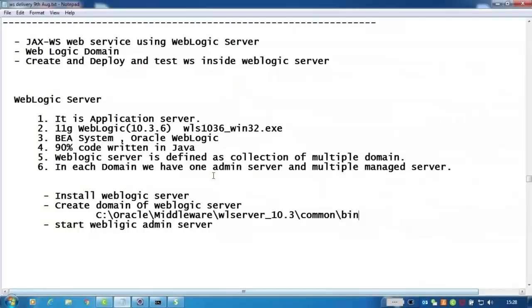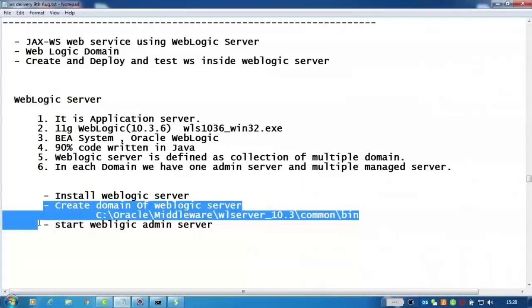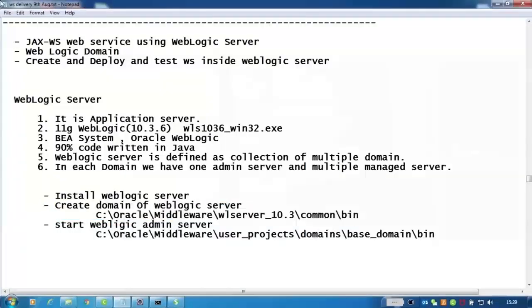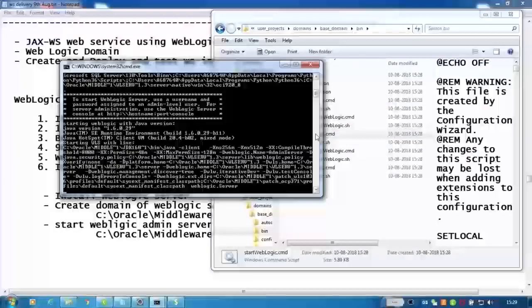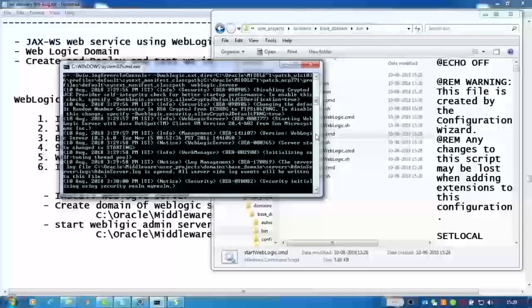After domain creation, I have to start the admin server. So how can I start the server? You have to go inside the path. I'll show you where you have to go. When you come inside this path, you just double click on start WebLogic CMD. It will start your admin server. See here, it's starting. Yes, the admin server is in running mode.